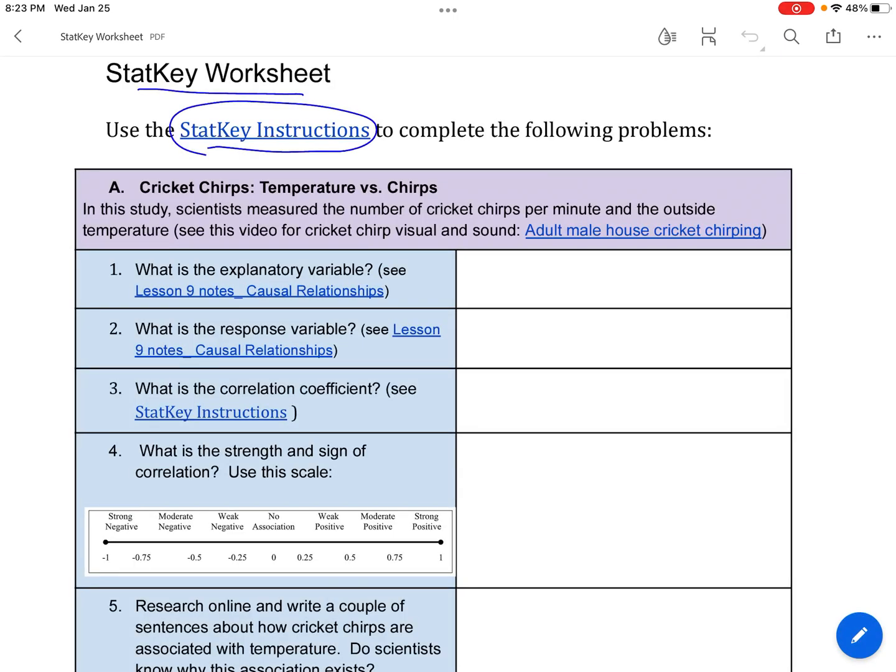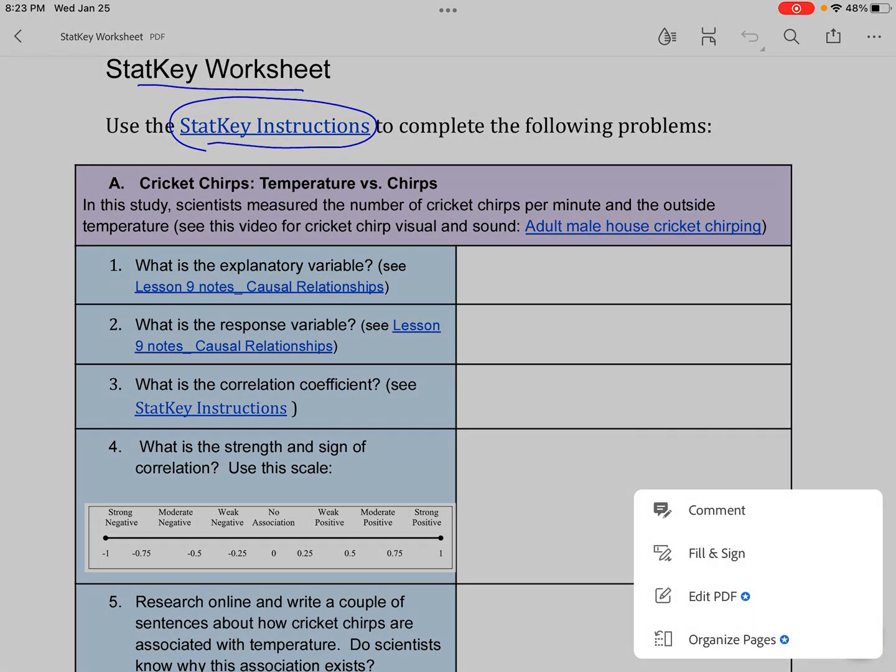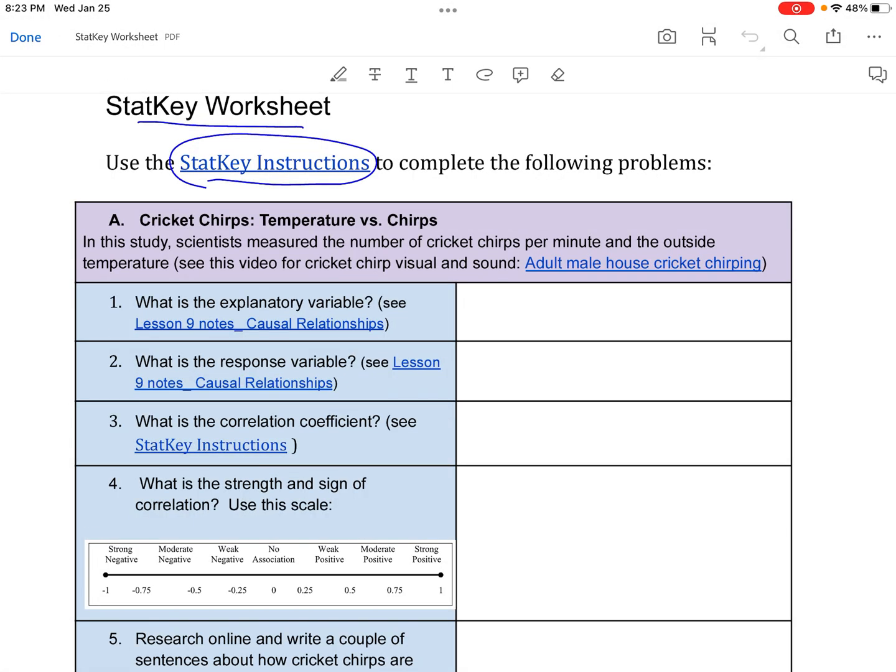So the first question is about cricket chirps and looking at cricket chirps and temperature. And I suggest watching this super short little YouTube video about a cricket chirping, and then you can have the image in your head of a cricket chirping, and you'll of course recognize the sound. It's that nice chirping sound you hear on warm evenings.